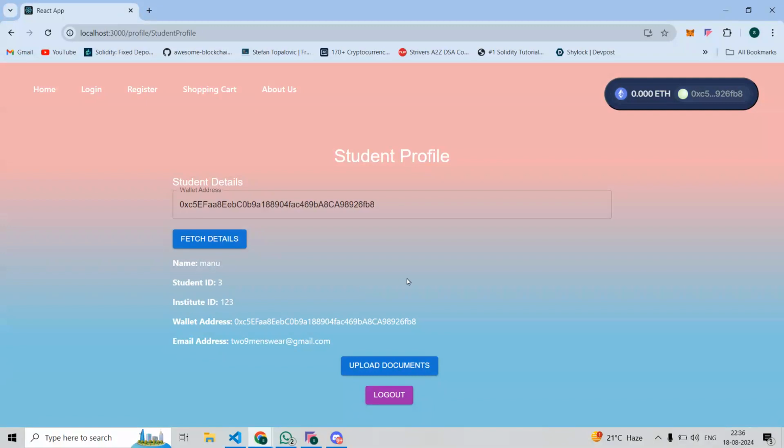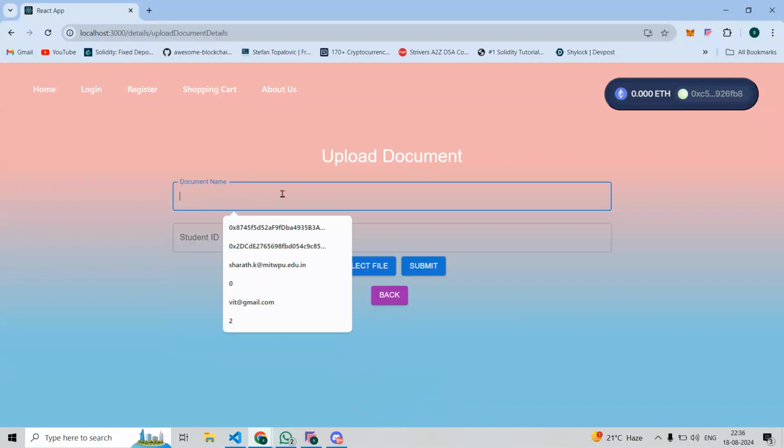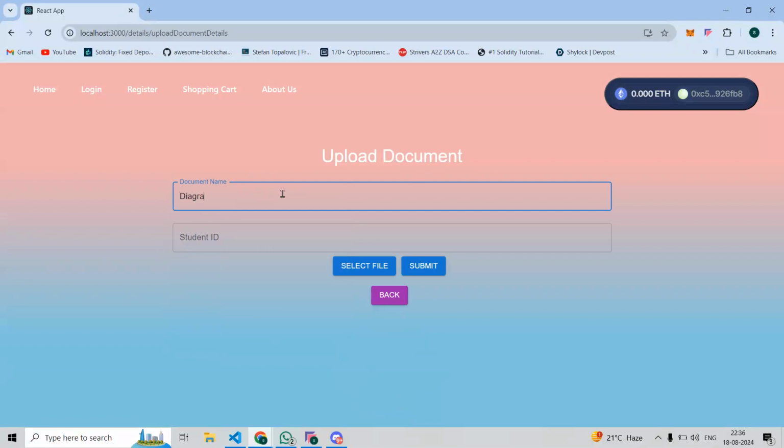If a student wants to upload a document, he needs to remember his student ID, through which he can upload the document. Here the student ID is 3, and he enters the document name, for example a diagram, and the student ID, which is 3, and he can select the file.